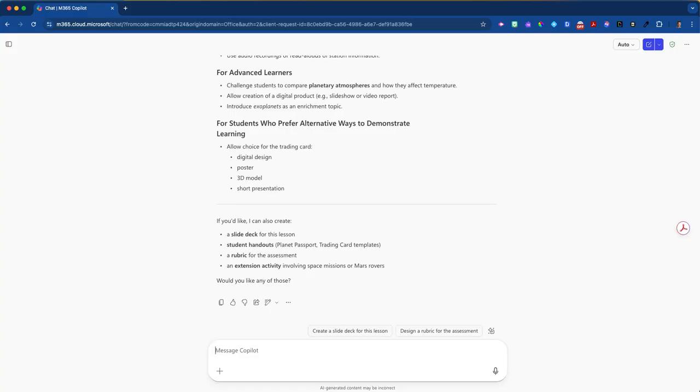So we still have to tweak this a little bit. I will ask Copilot to refine an output so it feels more like my personal teaching style. So here are a couple examples of prompts that I'll quite frequently use.